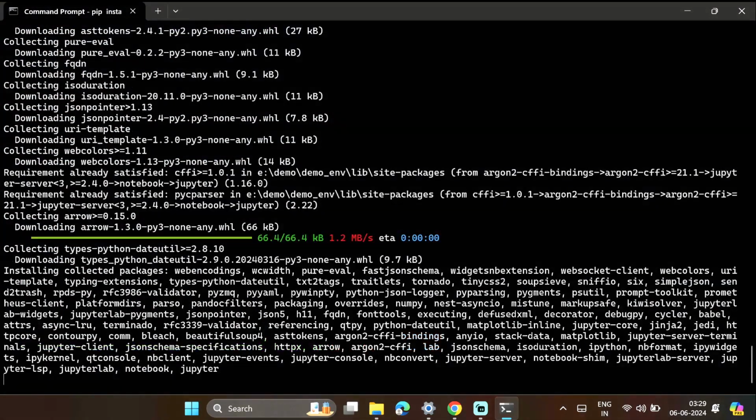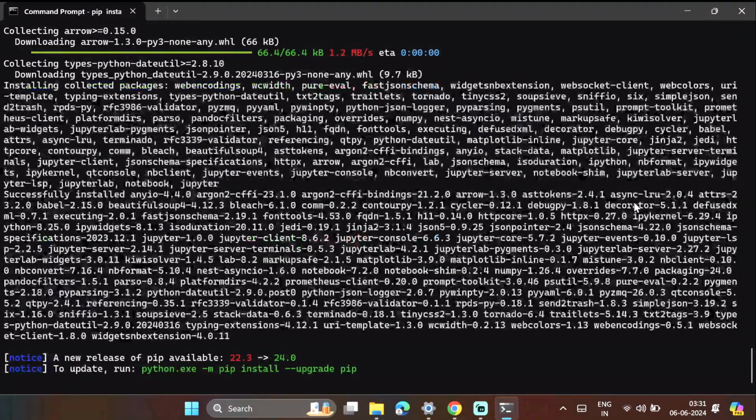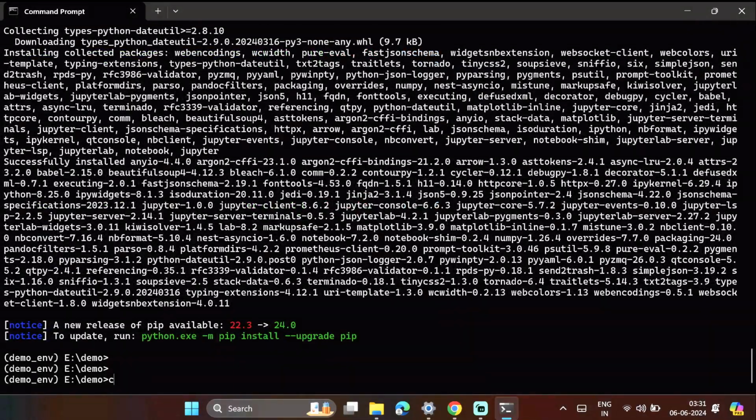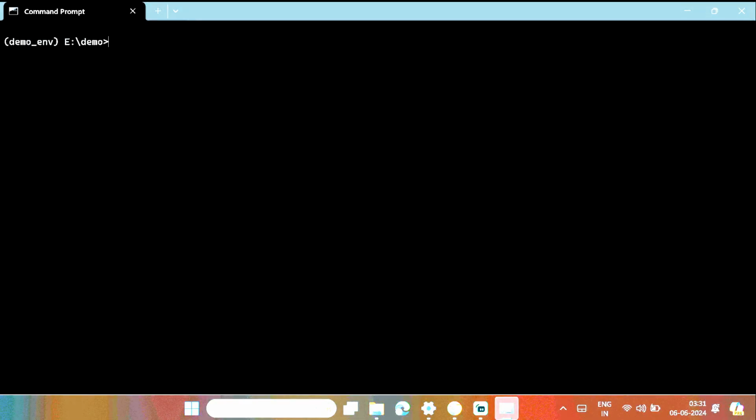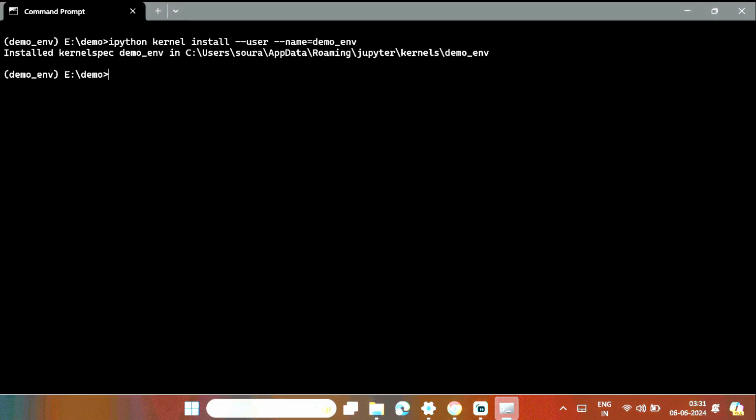Once all these libraries and dependencies are installed, we need to do the most important part of the process, which is to install the Jupyter kernel for the virtual environment. So we will use this command: ipython kernel install --user --name. This is already installed. For the name, we can give the same as the virtual environment name or something else as well. And now the kernel spec is installed.